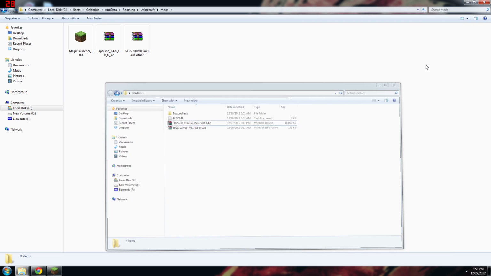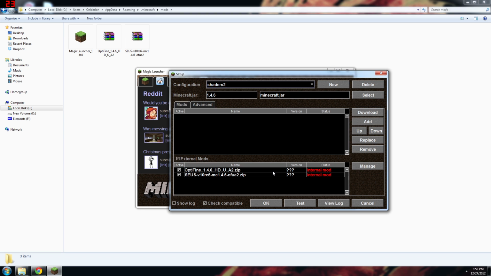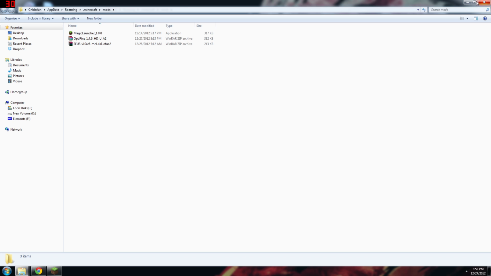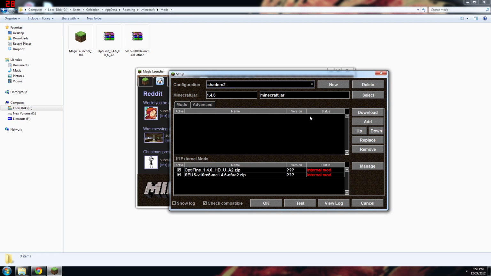Okay. So let's minimize that and go back to Magic Launcher. Now that you've got these files in your mods folder of Minecraft, you should see them pop down here. Now, what I like to do is click Manage, and that basically opens up the same folder. Just make sure you've got them in there. You can close that out. And it should pop down here in these files down here. They don't need to be active necessarily.